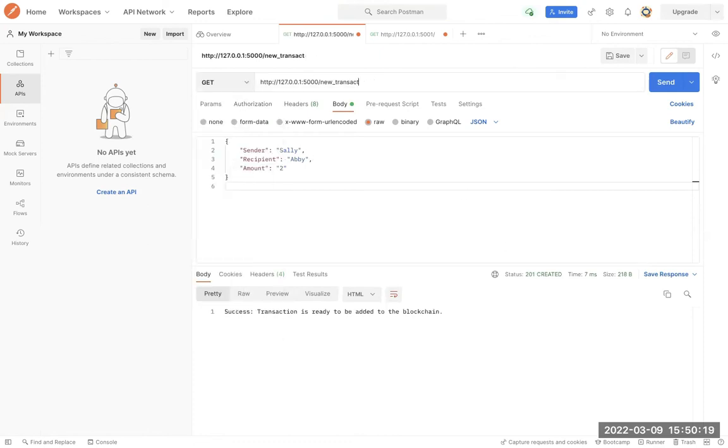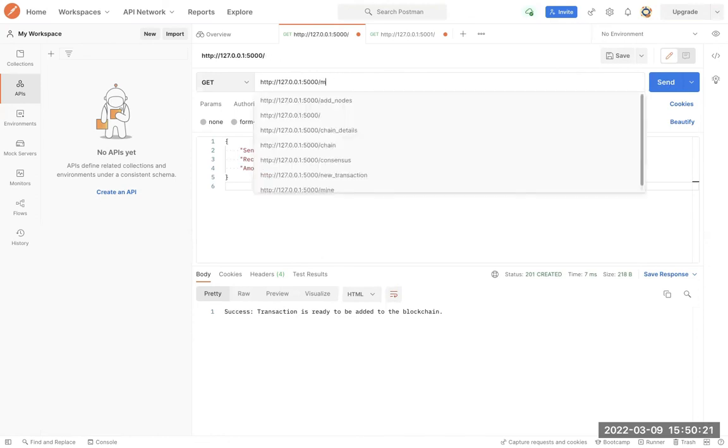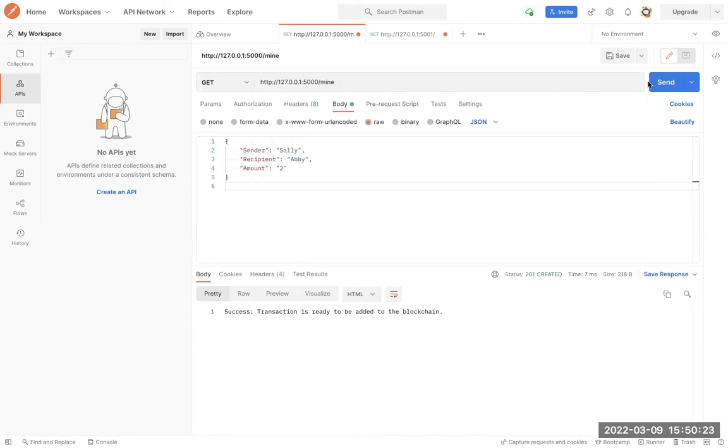We mine this new transaction. The block is being mined. This sometimes takes a bit long because of the hashing algorithm.